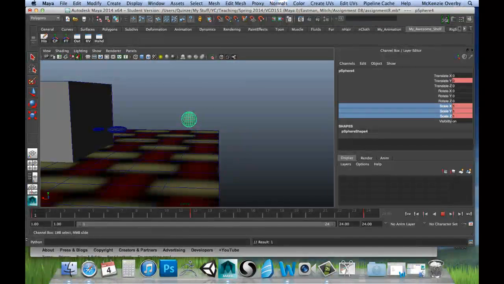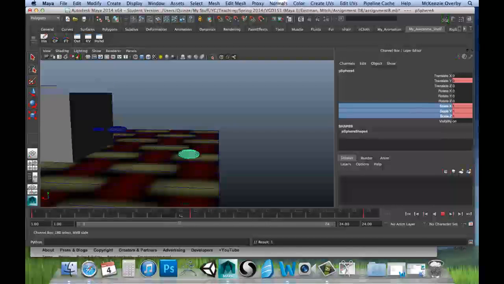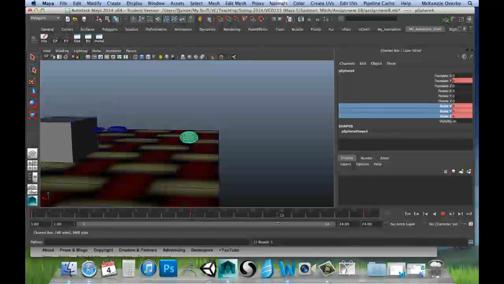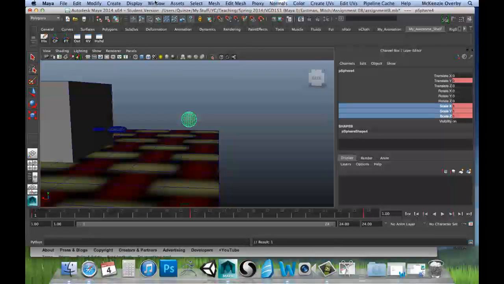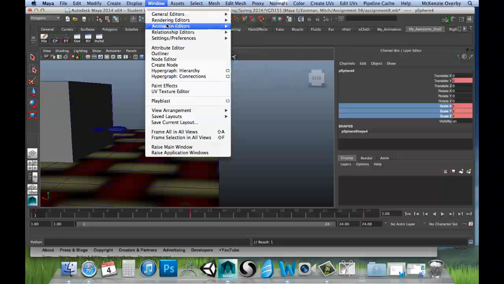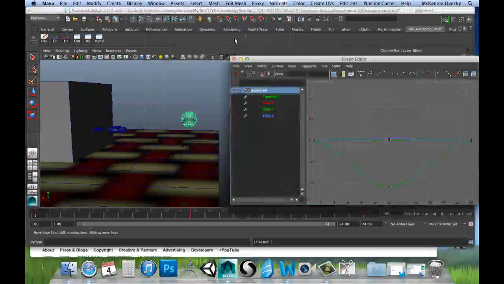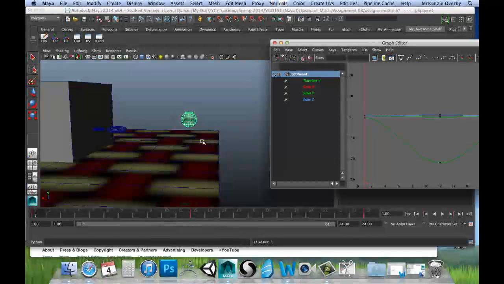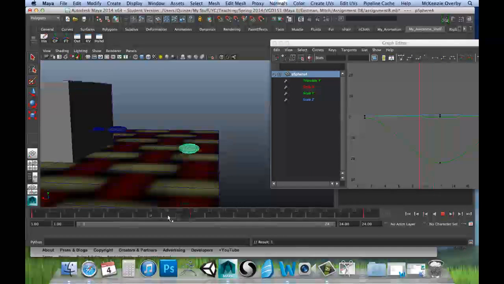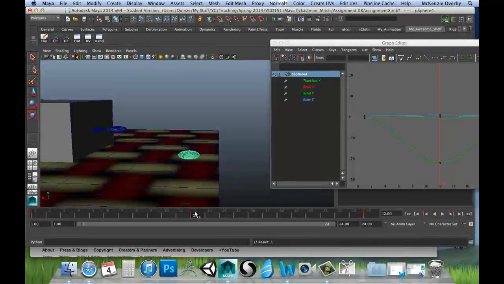Okay, looks a little weird, right? You can see the ball is starting to squash down before we actually hit the ground there, and that's not so good. So we can adjust that using our graph editor. We come to Window, Animation, Graph Editor. This is a really powerful tool for you to use to help you change your animation very easily without using a lot of keyframes, okay?